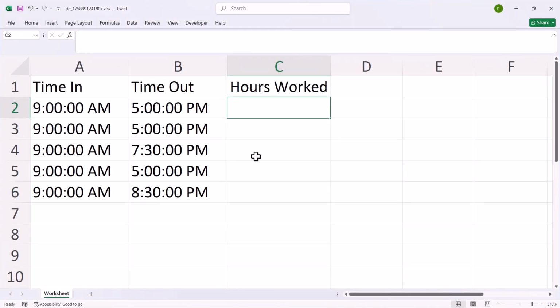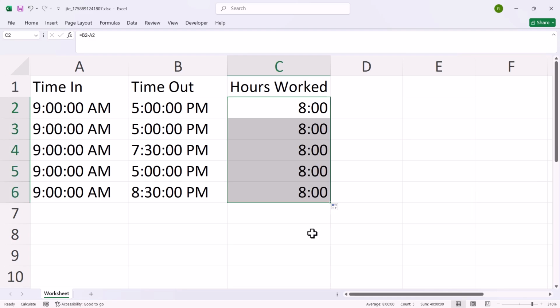Hi guys, in this video, I'm going to show you how to fix a strange Excel issue that a lot of people run into. Here's what happens. I'm subtracting 2 times, B2 minus A2. I expect a result showing the difference, like 8 hours. But the problem is, when I use the fill handle and drag it down, instead of updating for every row, the results are all wrong, or the same.